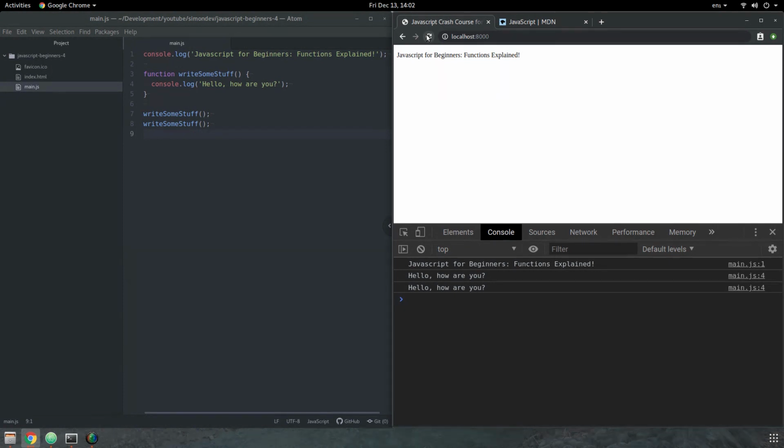So this is neat, but it's not doing a heck of a lot here. So let's add a little bit of complexity. Let's make the writeSomeStuff function take an argument. So we'll go back here. We'll add an argument called stuff. We'll just change the internals of the function a little bit so that it writes out stuff.